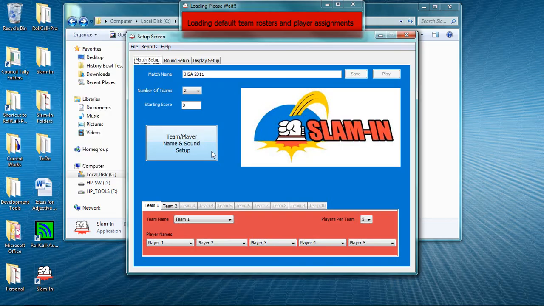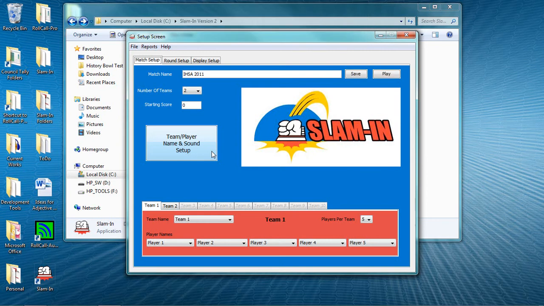When you load the IHSA format, you're taken to our main setup page. There you see that we're ready to play a 2-team match, and each team has 5 players. Keep in mind though that SlamN can accommodate up to 10 teams, and each team can have from 1 to 5 players. To enter team and player names as well as customize ring in and other sounds, click the team player name and sound setup button here.